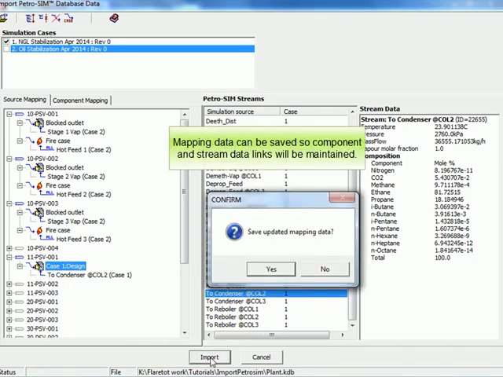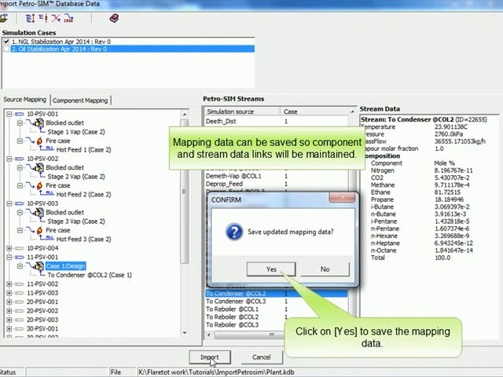The mapping data can be saved so that all component and stream data links will be maintained when the import dialog is opened again. This means these do not need to be defined again. Click on Yes to save the mapping data.